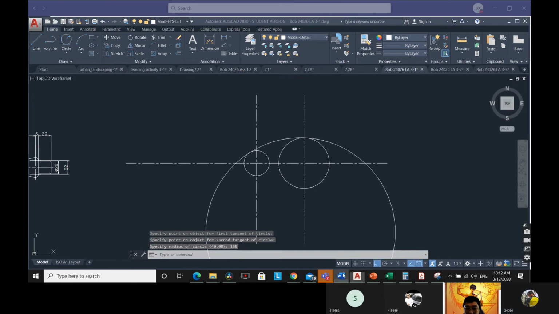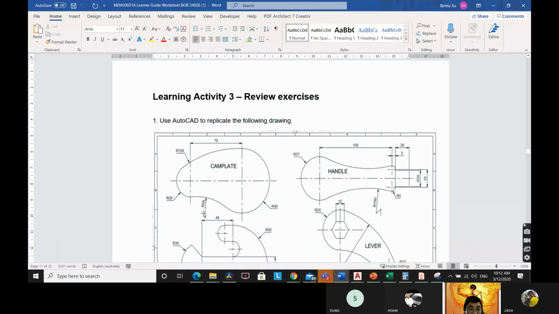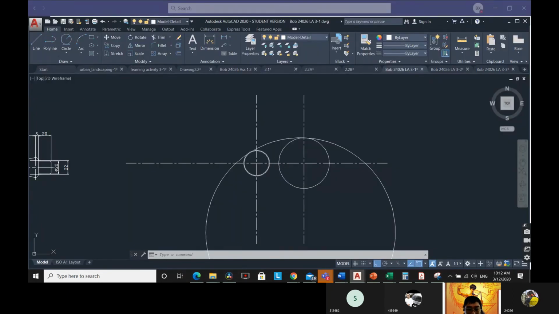And then the next one will be R55, curve in. Same thing. I go to tan, I go to tan here. I don't go outside. I go inside. Tan, tan, 55.